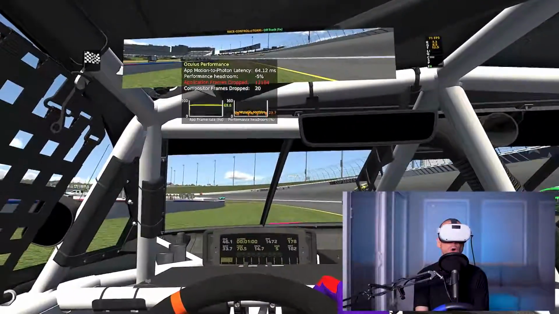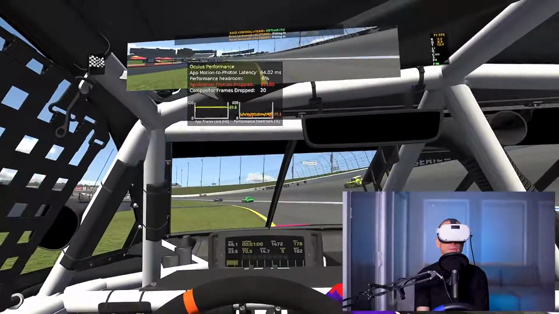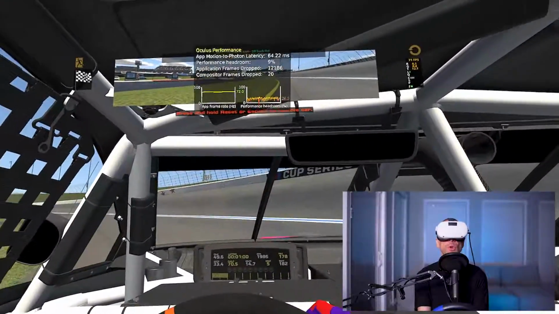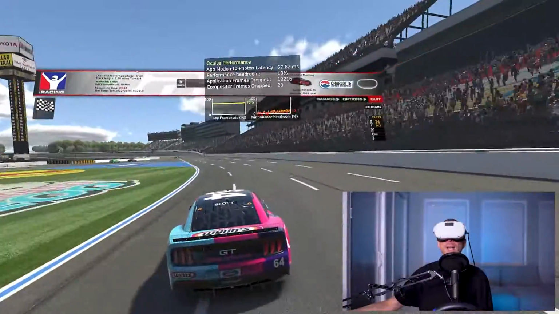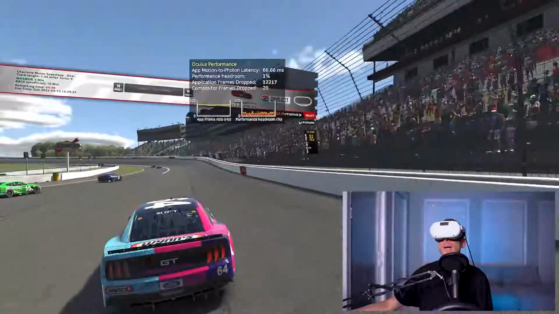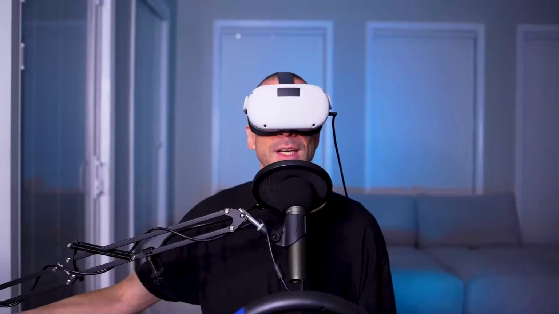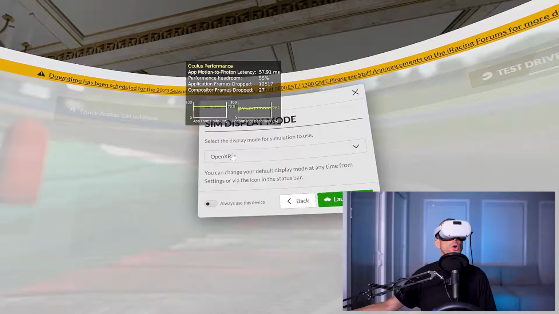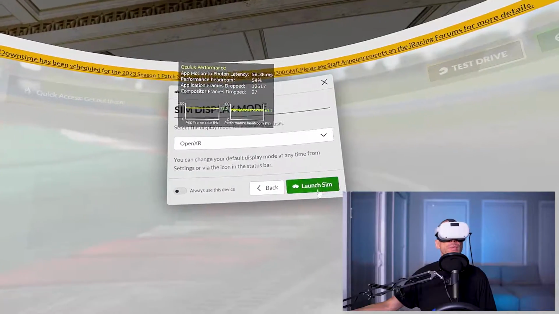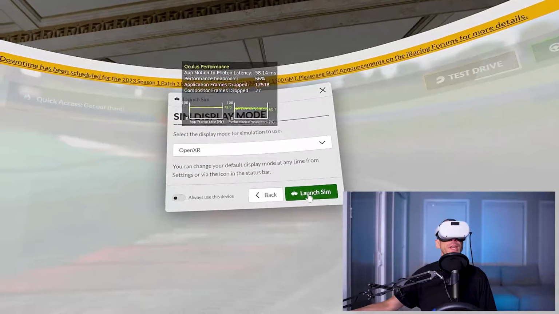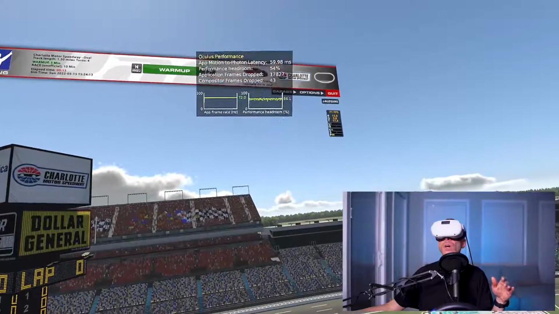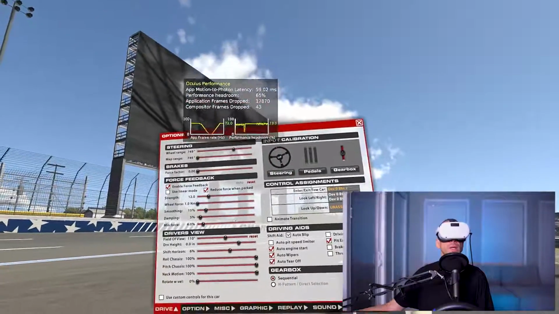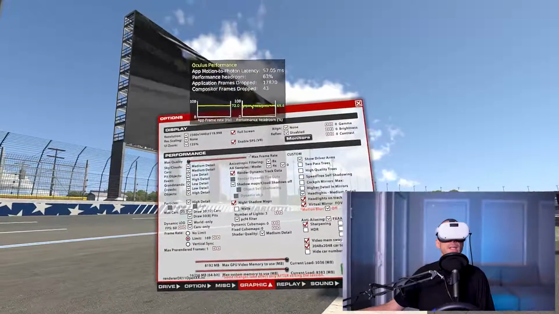But let's try OpenXR, because I do believe some of you have left me comments that you use OpenXR. So we're going to get out of this terrible mess really fast. OpenVR was a no for me, but let's see how OpenXR runs for us. All right, here we go. OpenXR. Let's hop into our options menu here and make sure we have all our settings the same.